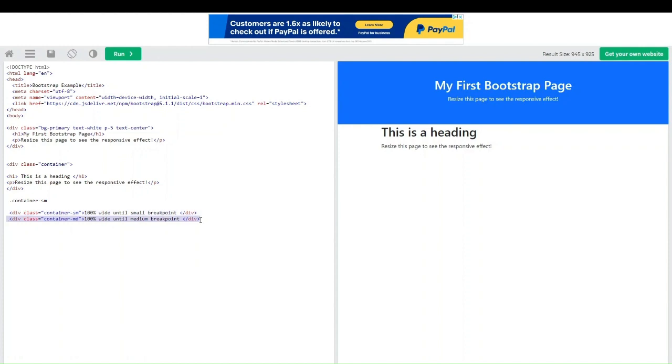Then you've also got container LG, which is 100% wide until a large breakpoint is reached. And then you've got container XL, which is 100% wide until an extra large breakpoint is reached. And then finally, you've also got XXL, which is 100% wide until an extra extra large breakpoint is reached.